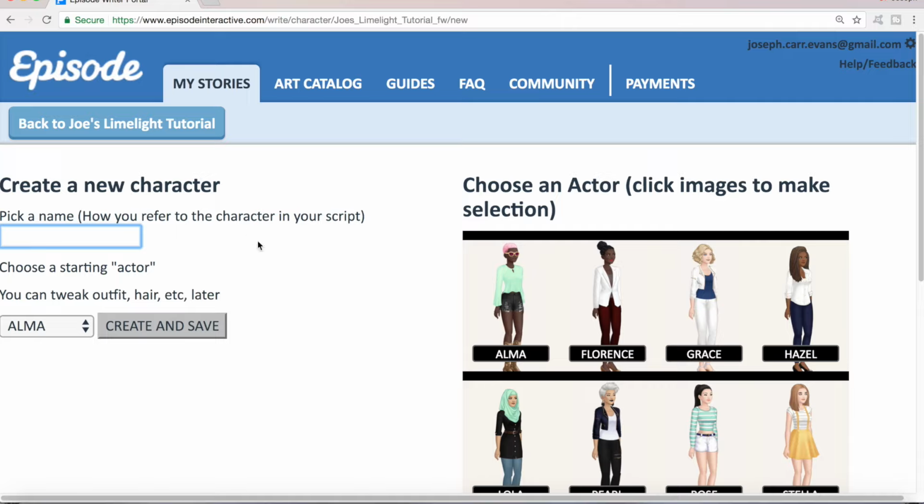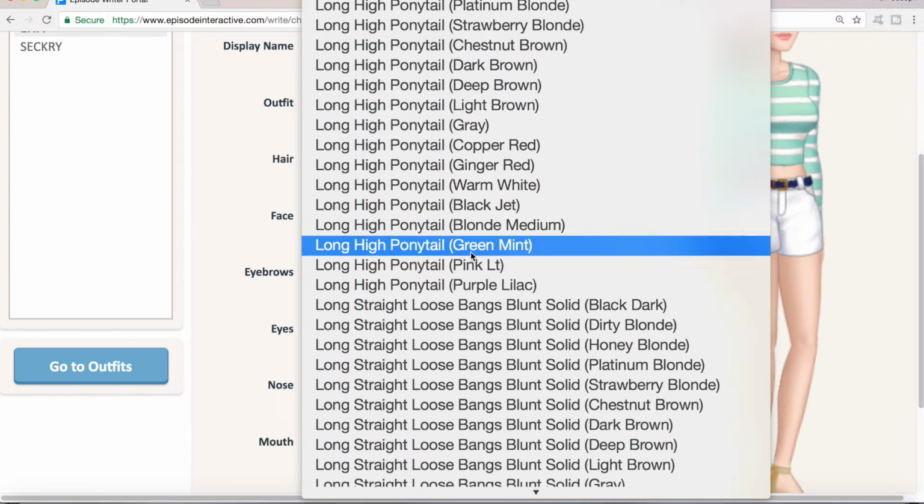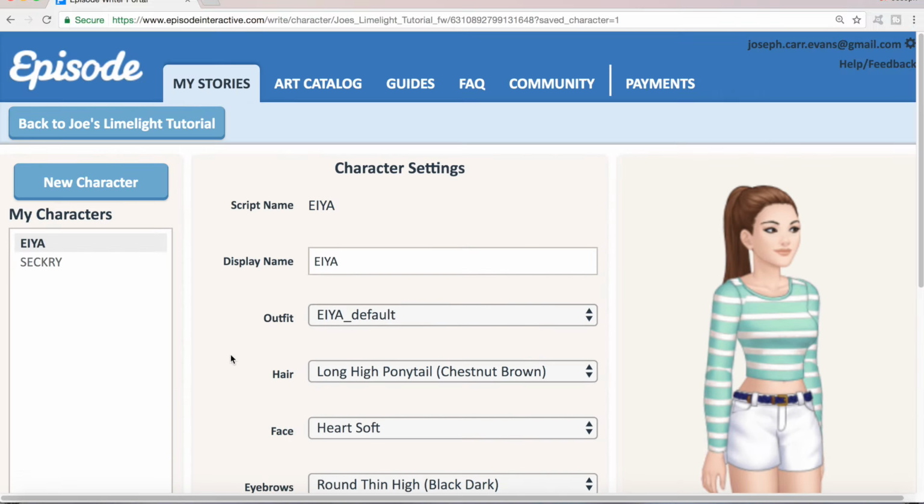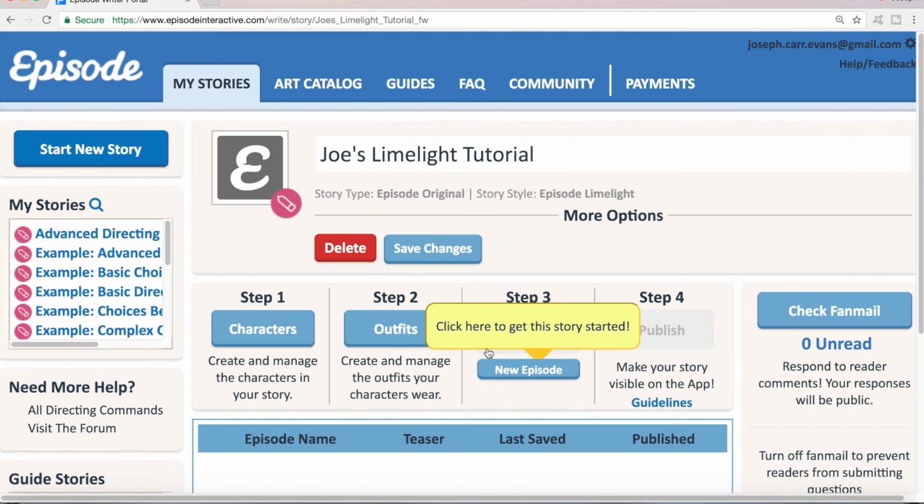I'm going to create Aya, who is the other main character from the Secret Sequence, and since I've already shown you how to do this, I'll fast forward. Now that I have two characters, I'm ready to go, so I'm going to click back to Joe's Limelight tutorial, then I'm going to click this new episode button here, which is where the complicated stuff begins.